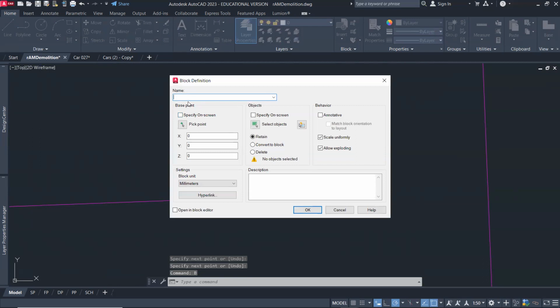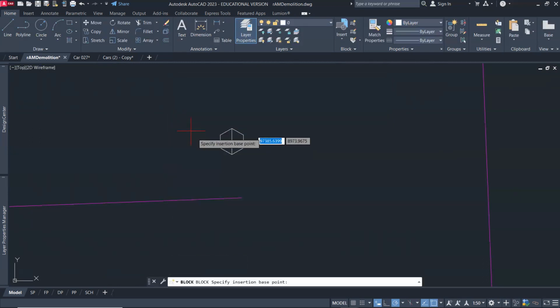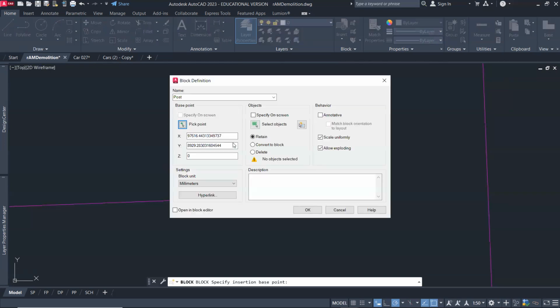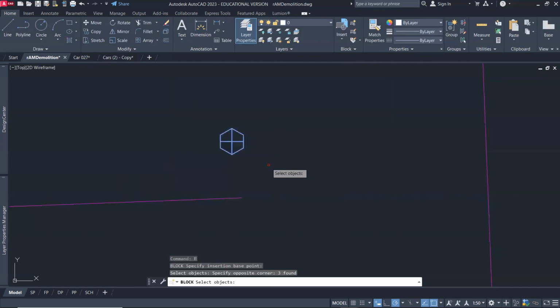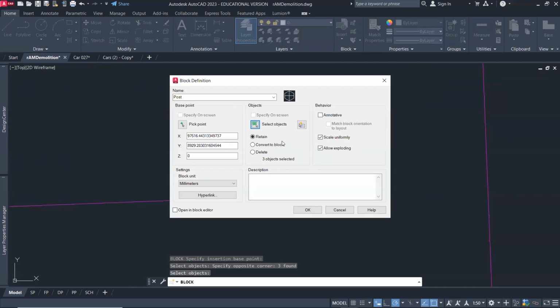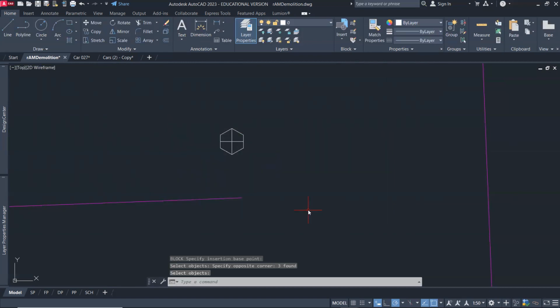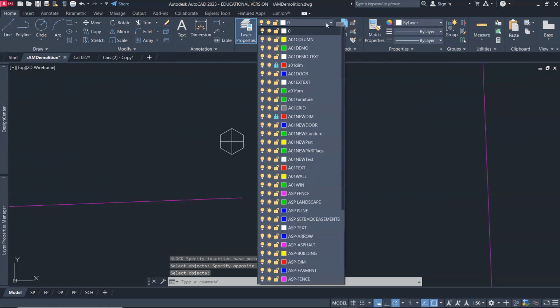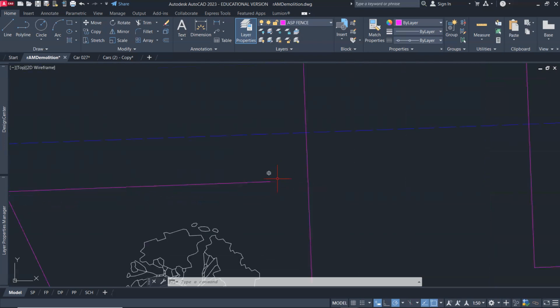And then we're now going to convert this into a block. So I'm just going to say post, and then I'm going to pick and select that center as my insertion point. I'm going to select the objects that will form part of the block. I'll say annotative, allow exploding, and this one is in millimeters. So I'll say okay.